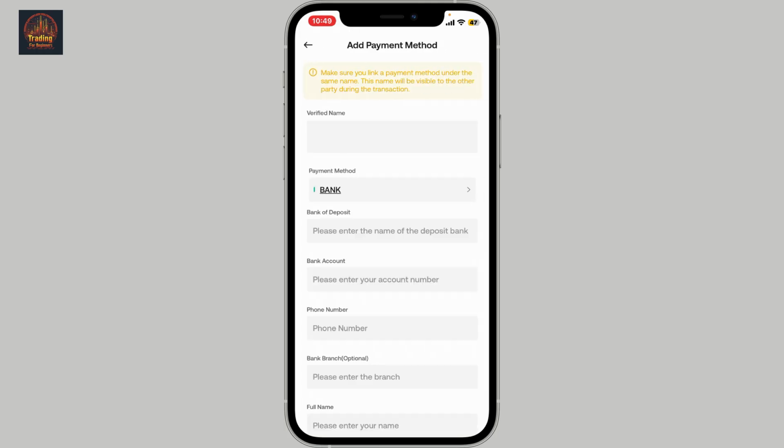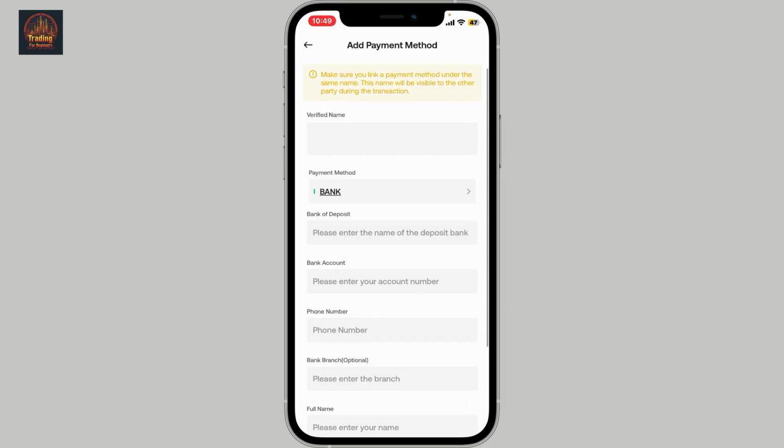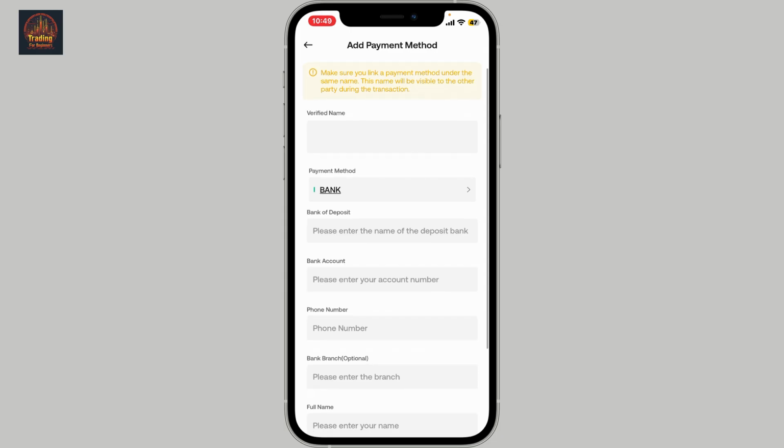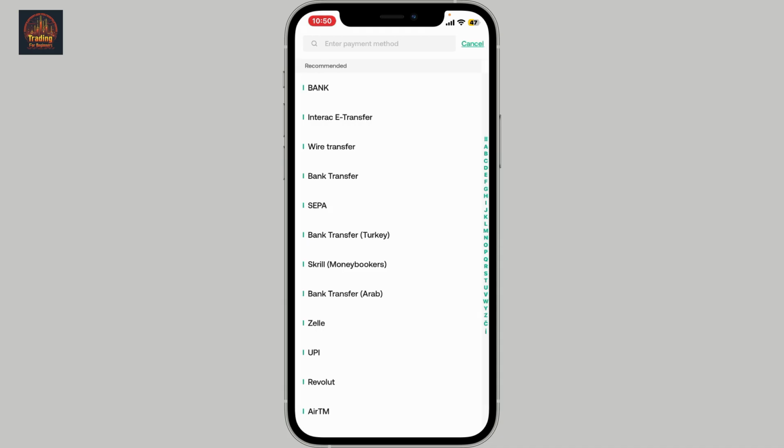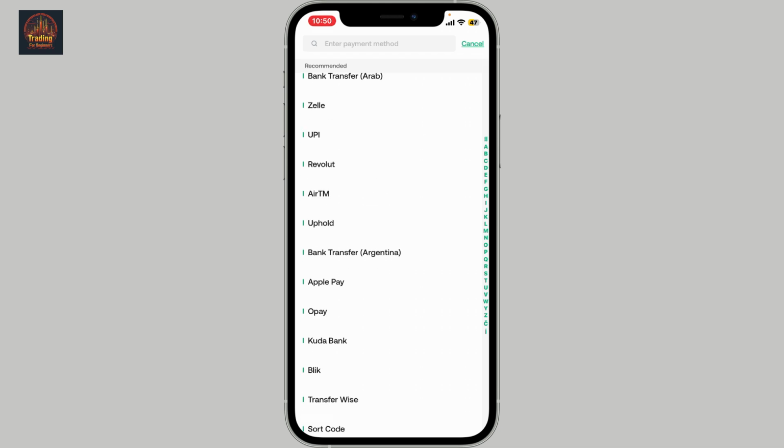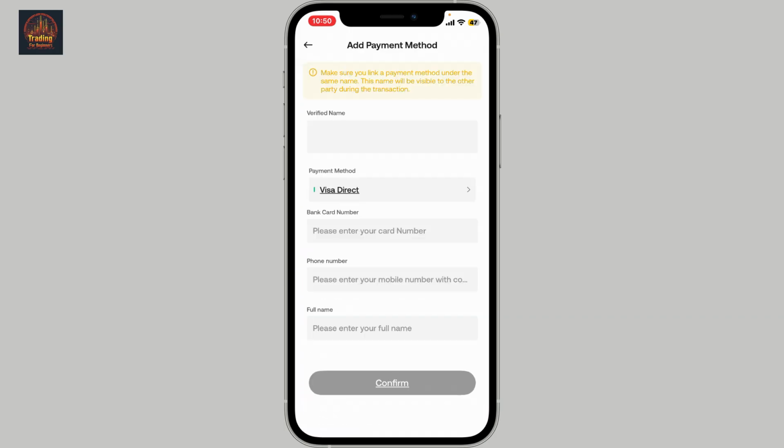Now, go ahead and make sure that you have verified your identity as well. If you've verified your identity, you'll be able to see your name at the very top under Verified Name option. Now, tap on the Payment Method section and choose a payment method you'd like to add. You'll see options such as bank transfer, Apple Pay, Google Pay, and so on this page. Select any one payment method and then enter the rest of the credentials asked of you.